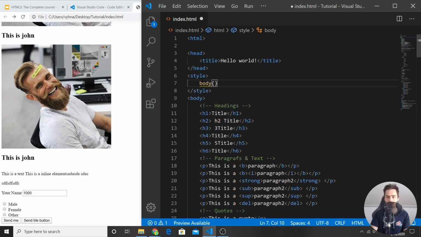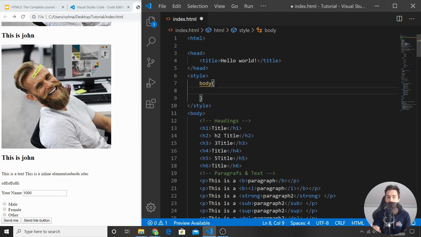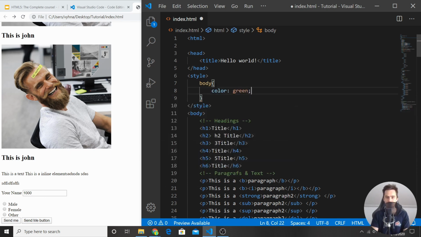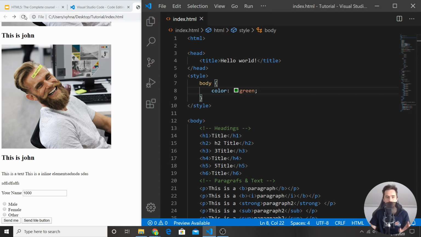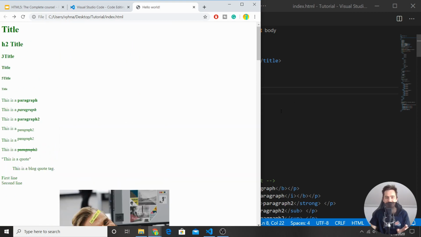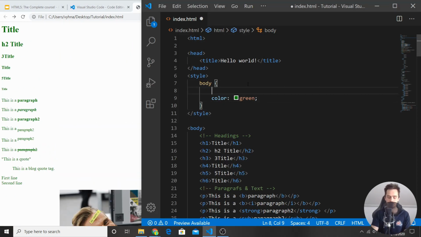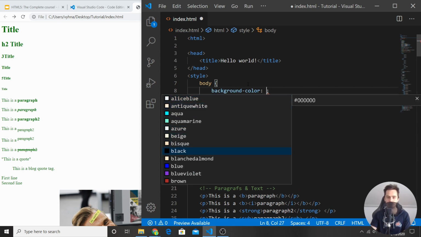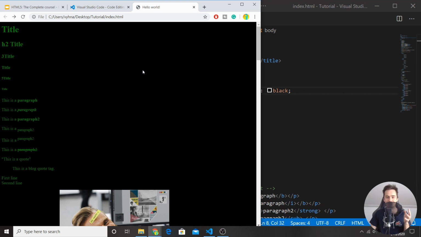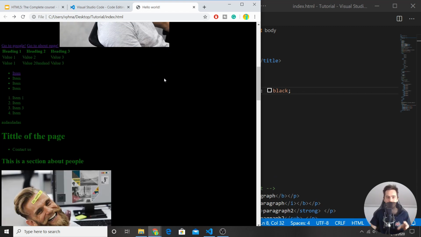So you can just target some sort of an element, right? So this body element, then you have these curly brackets, and inside of this, you can define all kinds of crazy stuff. So you can just say that color will be green. Let's save this and reload the page. There it is. The color of the text is green. You can say that the background color will be black. Let's save this, reload it, and there you go. You've changed the color of the page to black.